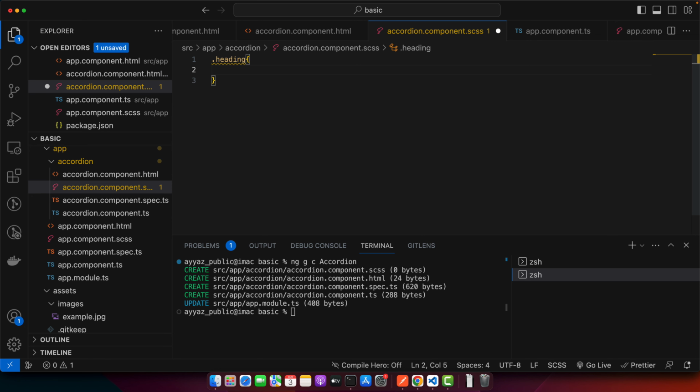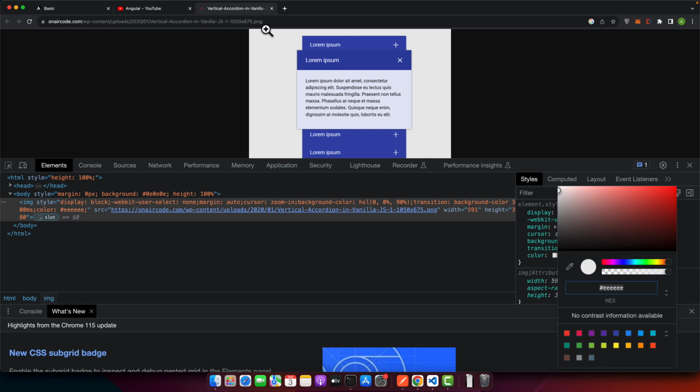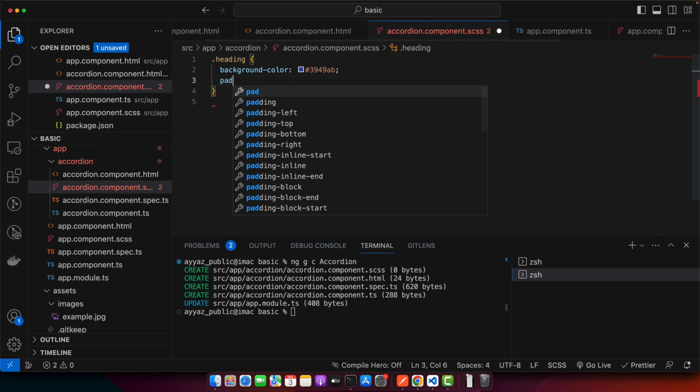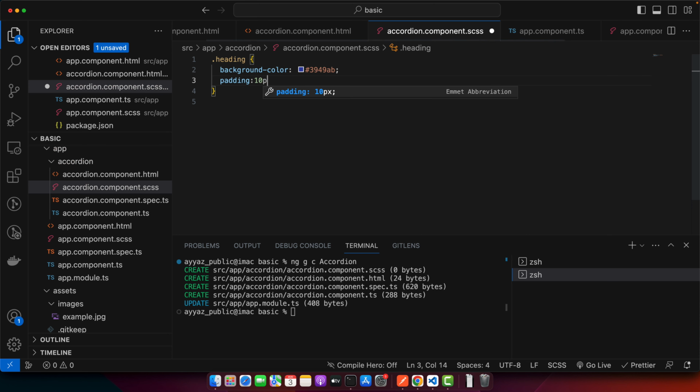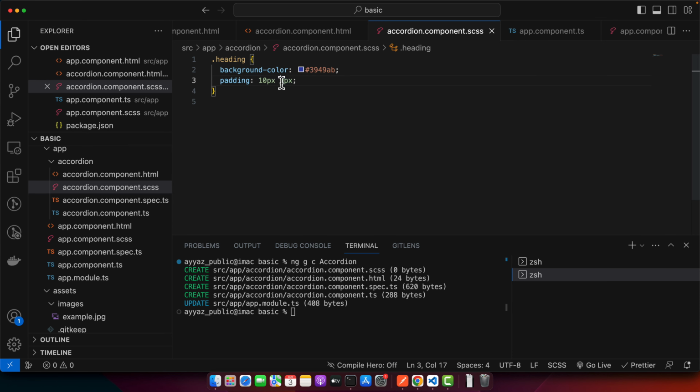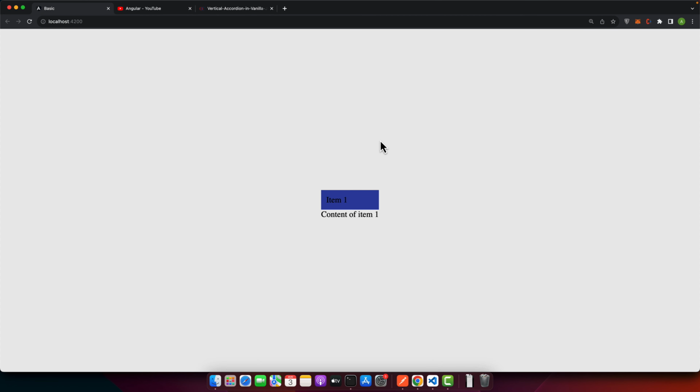So the background color would be blue, that we will pick from here. Okay, now I want to add some padding on top and bottom. For that I will use padding 10 pixels, 0 pixels. Let's see. I want some padding horizontally as well.